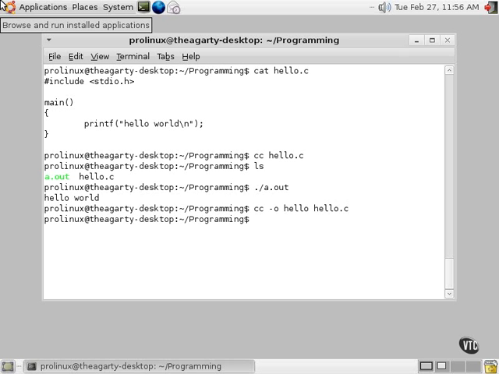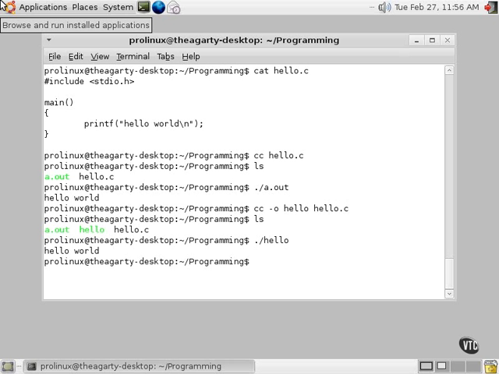Let's do it the other form, cc -o to direct our output to hello, and then our source, hello.c. Again, no news is good news. We do an ls, and there's our leftover a.out from before. And now we have an executable called hello, ./hello to run it. And it also says hello world, just the way that we assumed that it should.